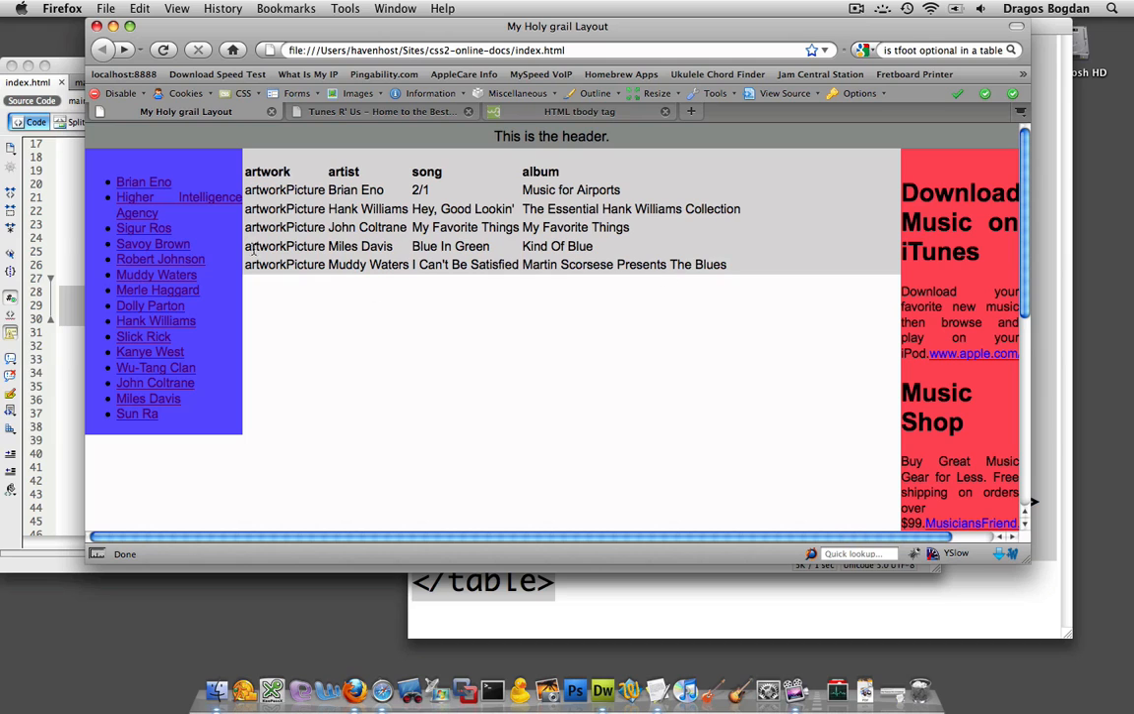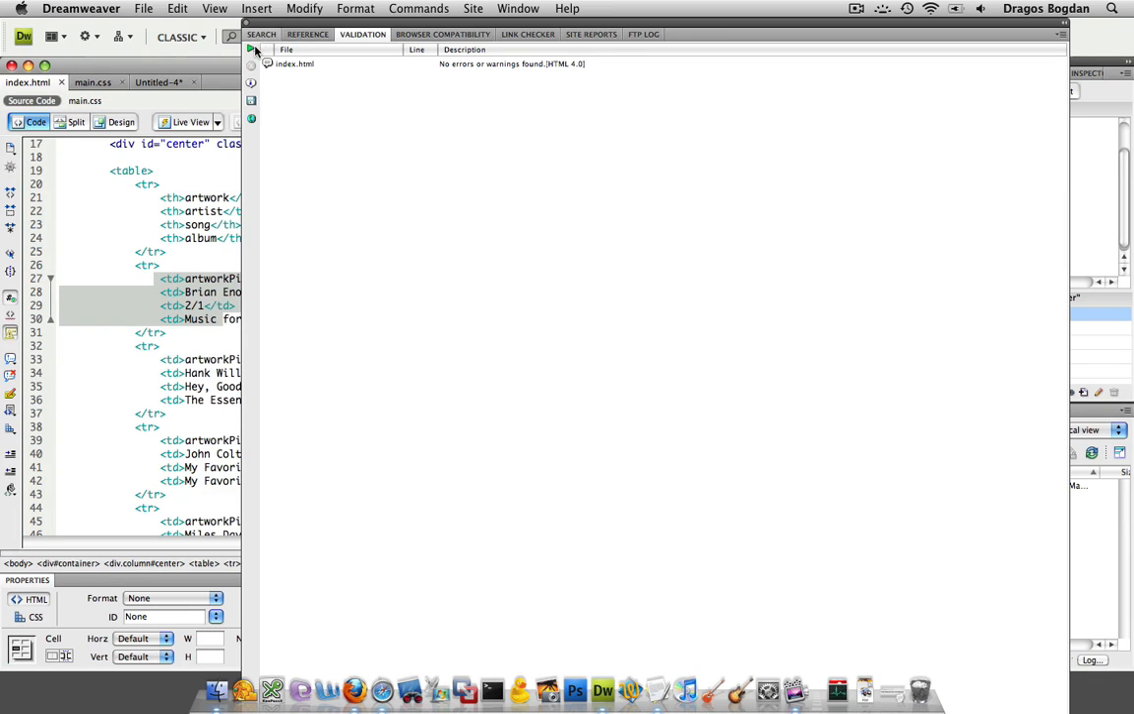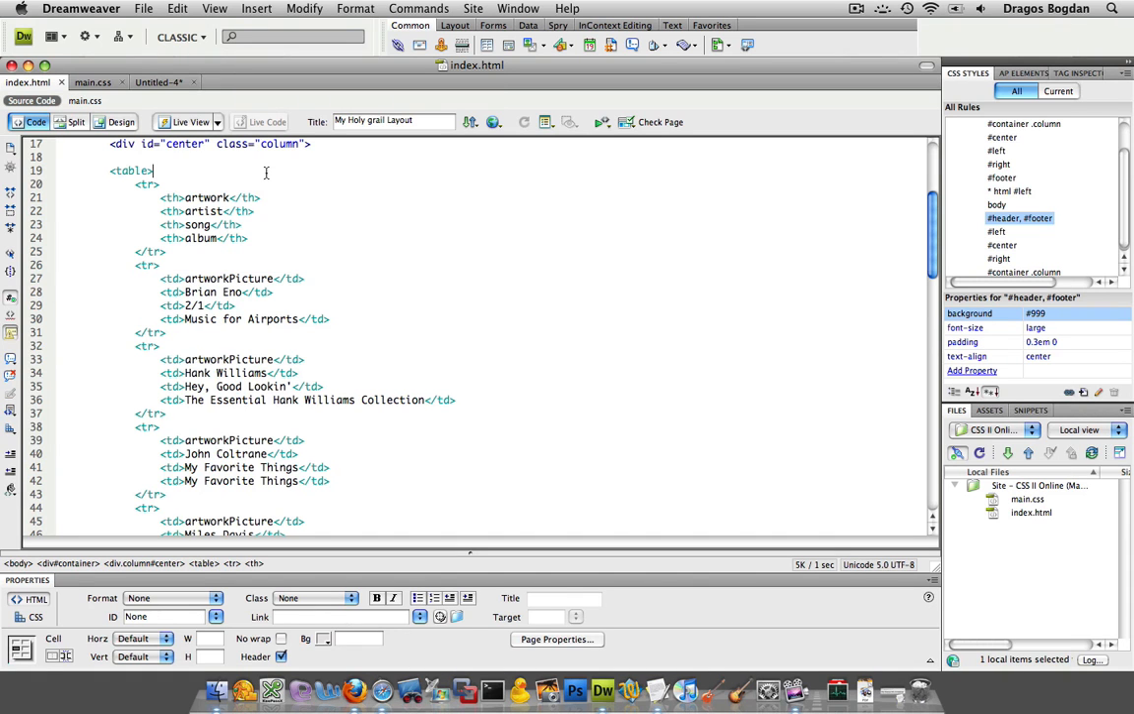There's absolutely nothing wrong. Actually, if we want to make sure there's nothing wrong, we could validate the document, and the HTML is fine. But we do want to make it a little more advanced.